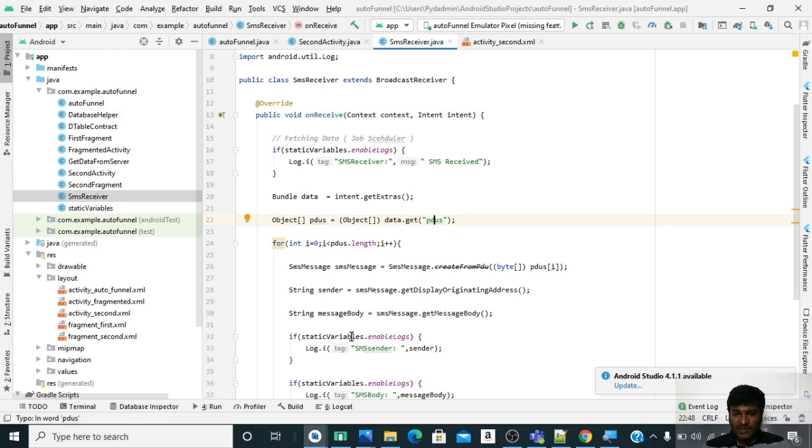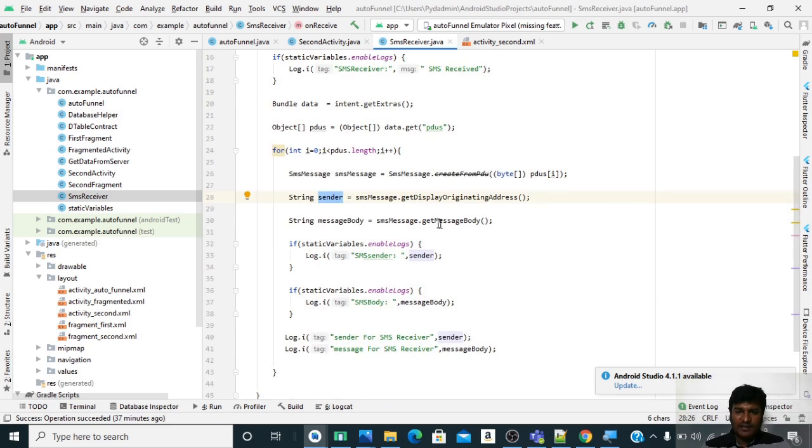So here we are doing the same thing: you are getting the pdus, and then, when you receive the first message, you say for the first message, please get the originating address, that is the phone number, and that will be put in the sender string. Then the message body, SmsMessage dot getMessageBody, will be put in the message body.